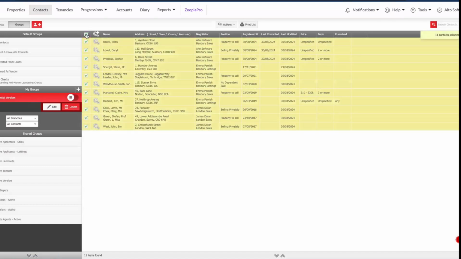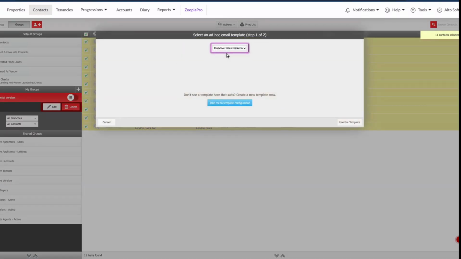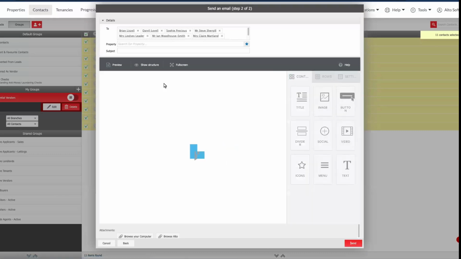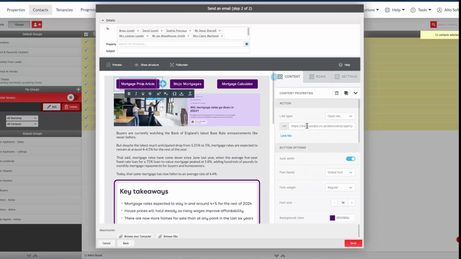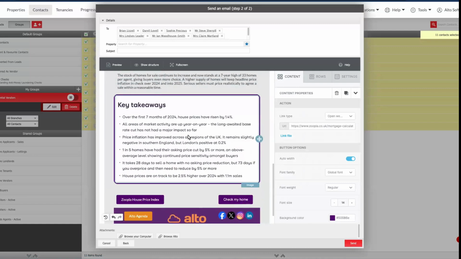And this is where it will tie into the email templates that we covered on the last bite size. I can go to actions and send an email to them, knowing full well that they've opted into our marketing consent. And if I just pull up one of the emails I created previously, I've utilised our Zoopla house prices and our mortgage article that we've released recently on the Zoopla website. So I've been able to send them links to the mortgage price article, Mojo Mortgages, and also a mortgage calculator. I've popped in some content, some key takeaways, and some information on the house price index.